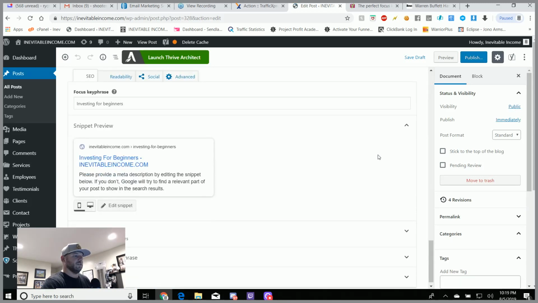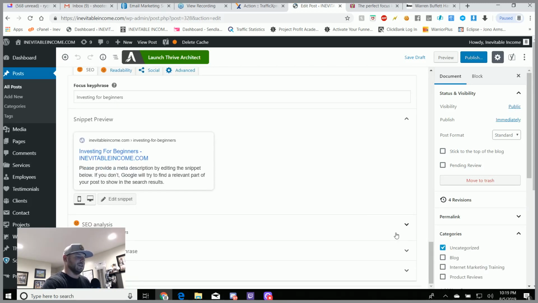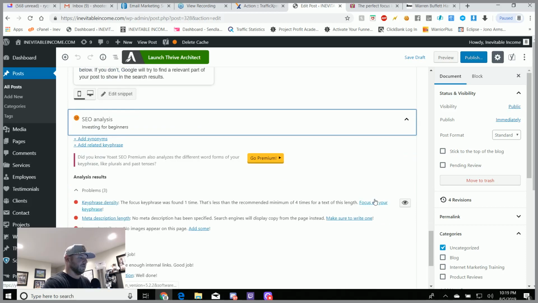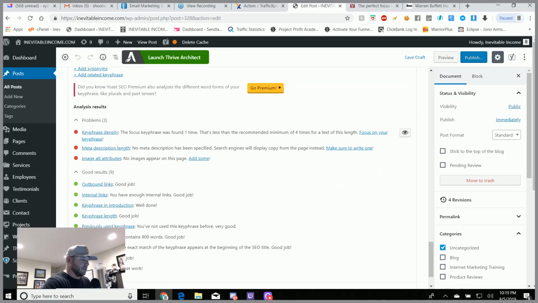And hopefully, sometimes Yoast can be a little buggy here and there, but sometimes it works. And let's see, where is it? Good length. Key phrase and introduction. Well done. So now we have another green light. So remember when we first started, we probably had 3 or 4 more red lights, so we had about 6 or 7. Now we're down to 3.